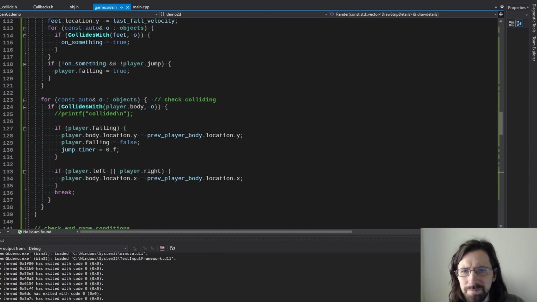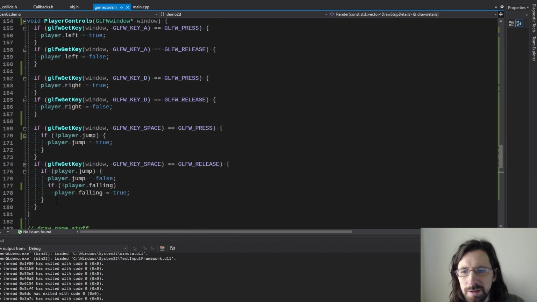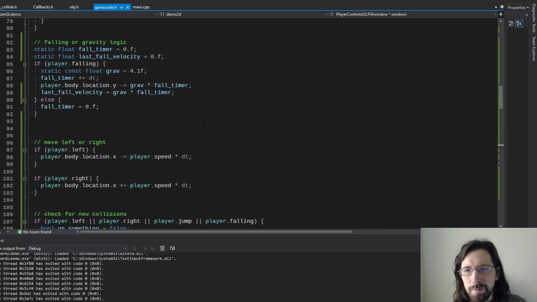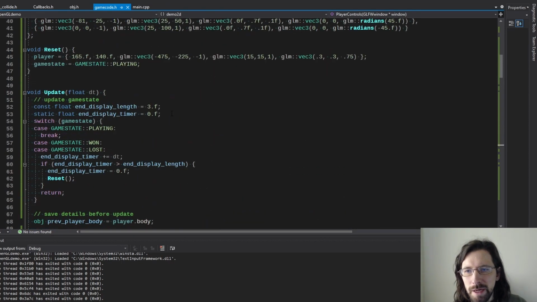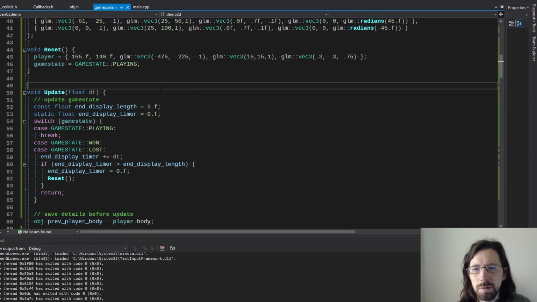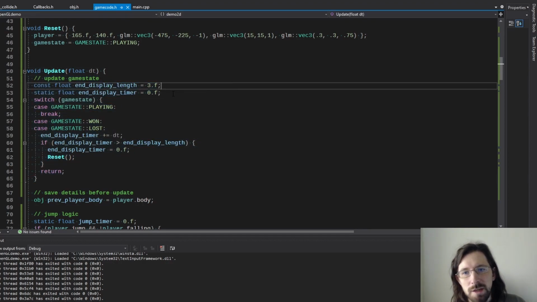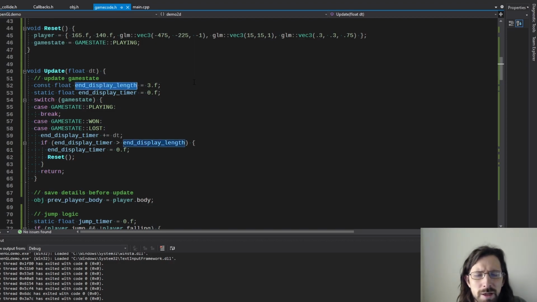Okay, so yeah, that's the player controls. So let's check out the update, because that's basically where all the main logic happens. With this update, of course, we took in that delta time so we could work with it. And the first thing we want to do is update the game state. So we want to know which one we're on. We have an end display length. Now I could put this somewhere else. This is just how long it shows that check marker X, and it's 3.